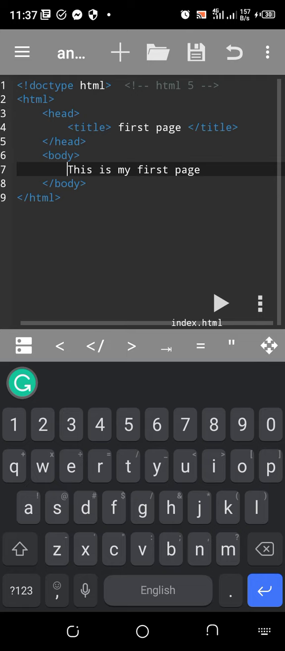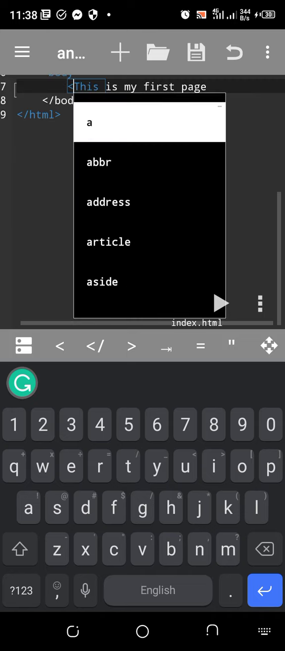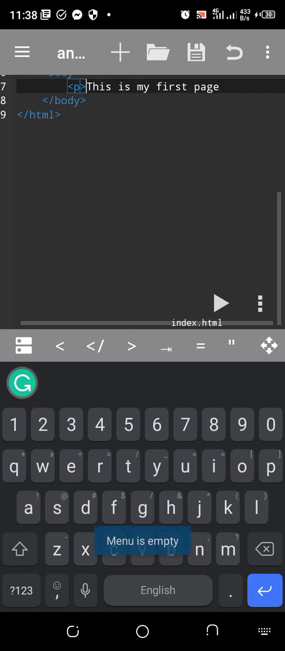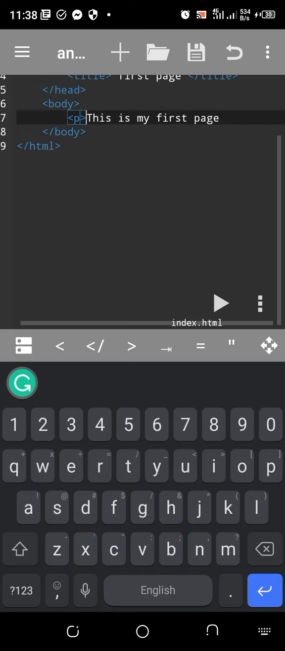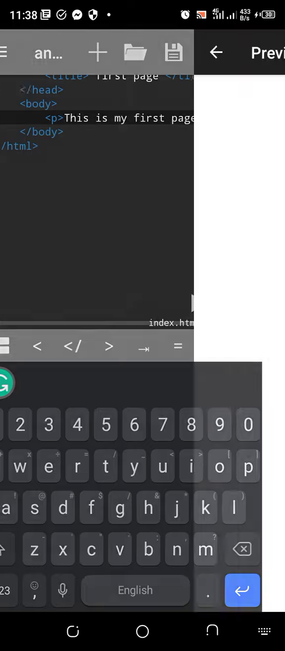So right here in the body we have, this is my first page. I can decide to wrap it around the p tag, which is the paragraph tag. I'm telling my browser that this is not just text, this is a paragraph, and so the browser is going to treat it like a paragraph. So if I press play, I'm going to see something like this.